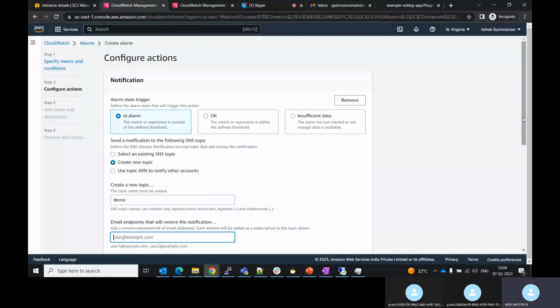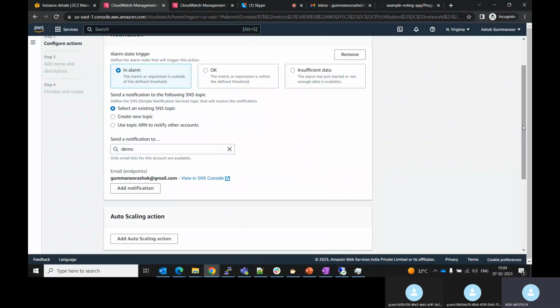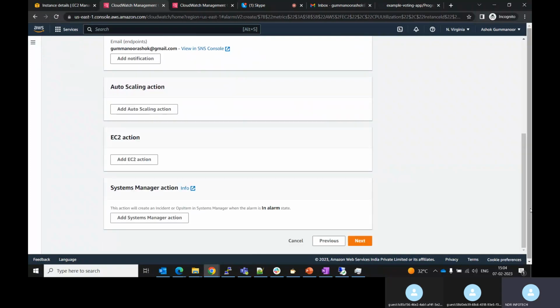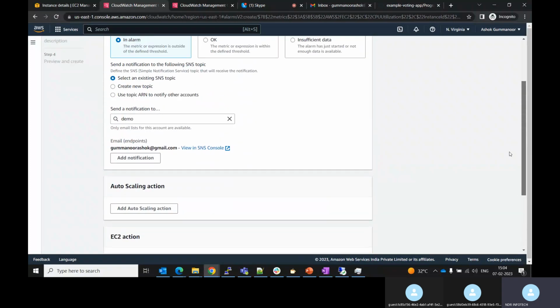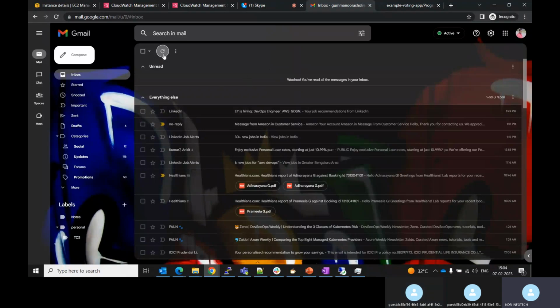The notification, to whom should it be received? Right now, I will give my mail ID. Create the topic. Now it will automatically send you a notification. The mail notification should be coming here.